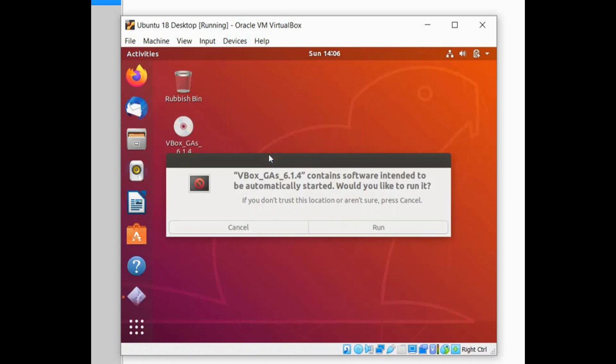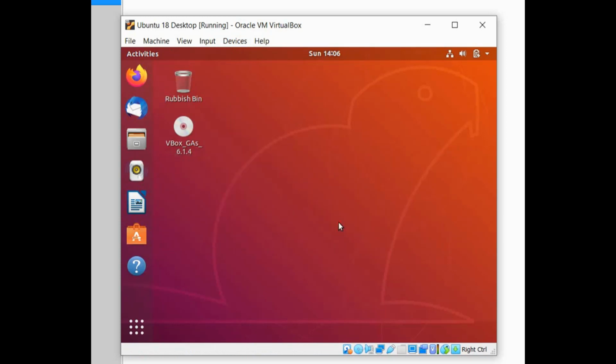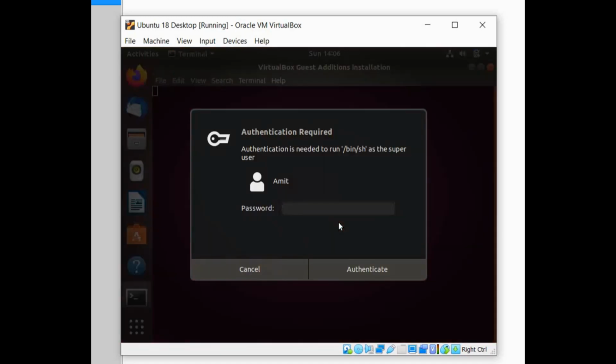On the next screen you select Run to run the script, and the script will now run in the background. Okay, after you enter your password of course, so you just enter your password here.